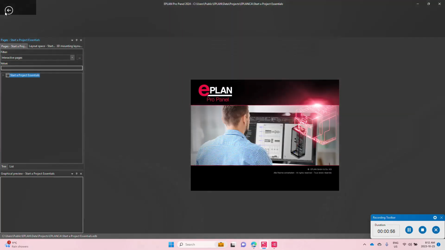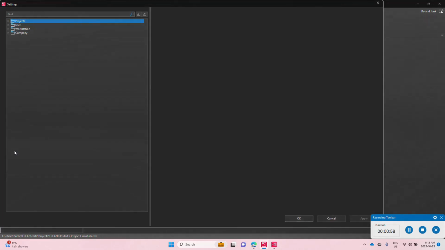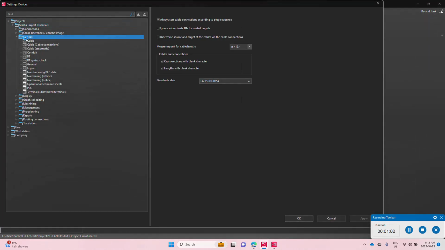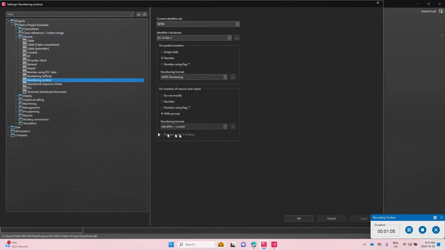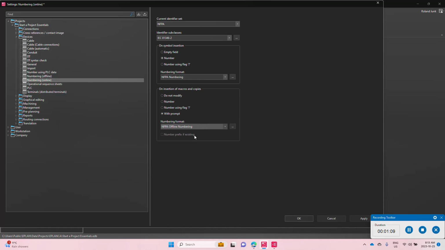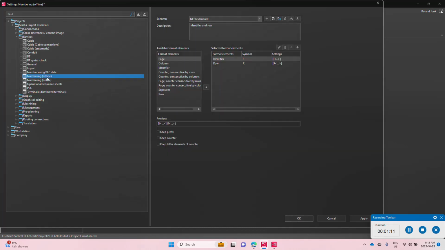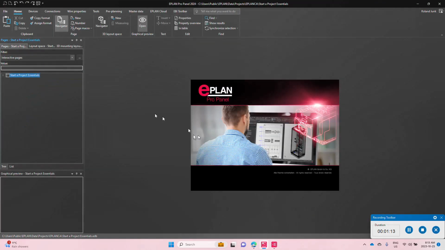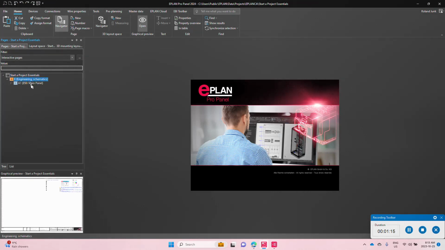Everything else is a lot of things. Device tags, wire numbers, everything can be preset ahead of time. You can preset whether you want your device tags by identifier counter, the NFPA style, same thing for the wire numbers. This can all be preset.